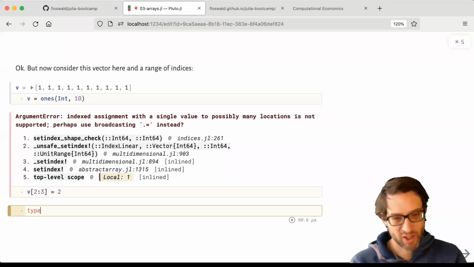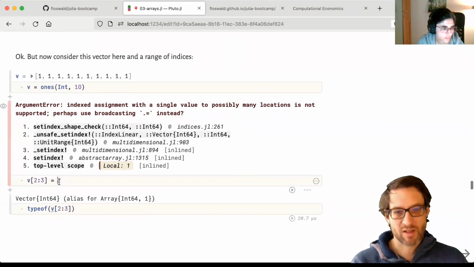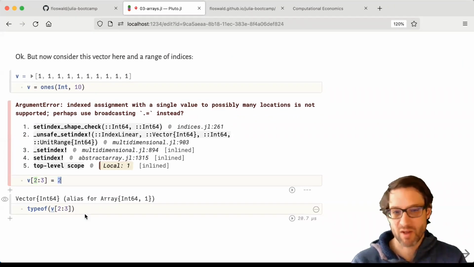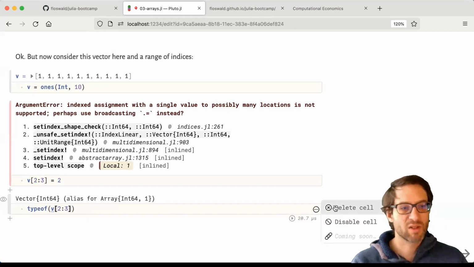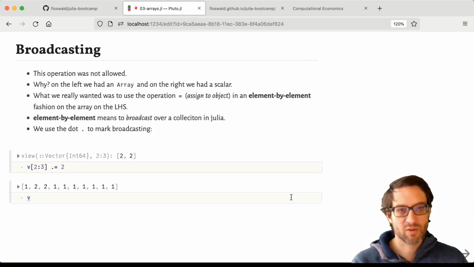Let's just quickly check that. You just do typeof v[2:3]. That's a vector. And on the right-hand side, of course, that's an int. So the left-hand side and the right-hand side are not the same, so Julia complains that it's not going to do this assignment. But it gives a good error message, really good for Julia. It says, perhaps you want to use broadcasting instead. So what is broadcasting? That's what we have to figure out.